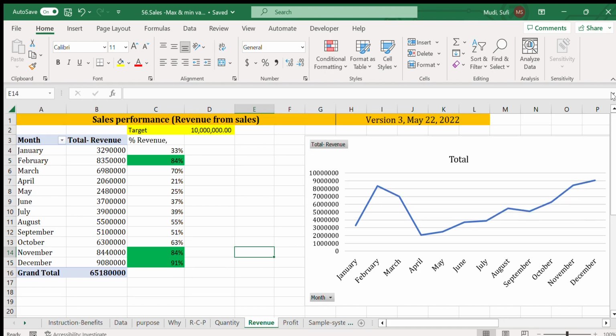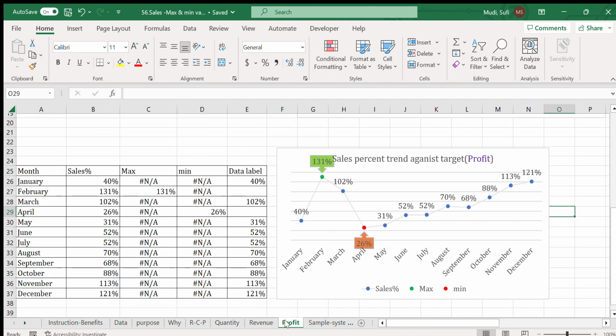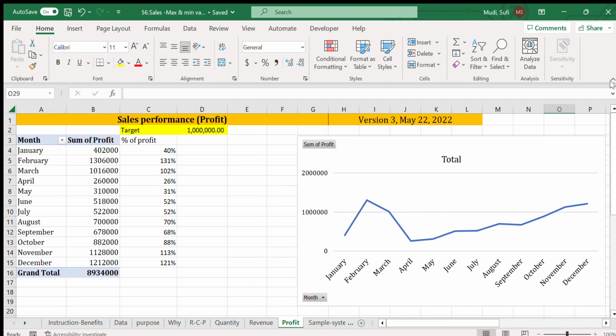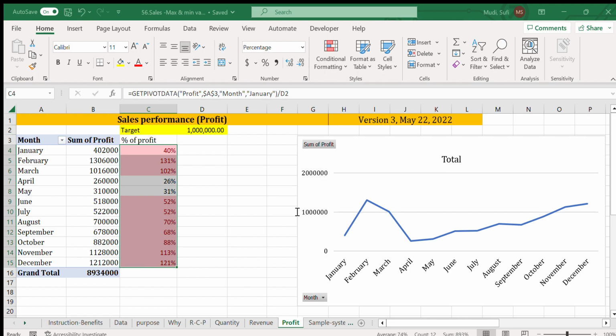Similarly for profits, here is the chart for profit again. In terms of profit again, we can highlight this top performance, top 3 in this particular case. Let's change it with this color.